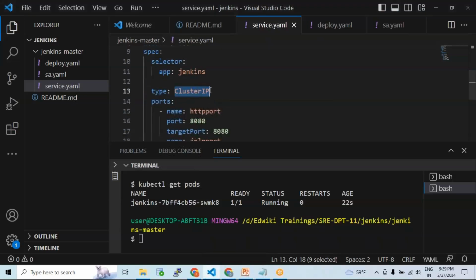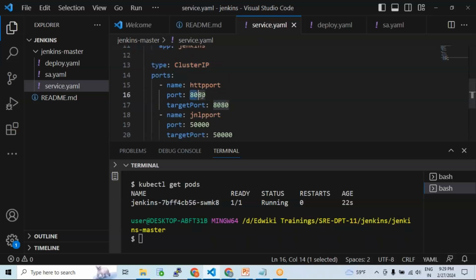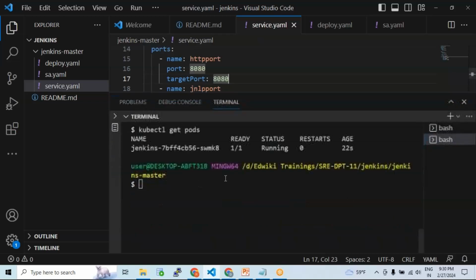And the type is ClusterIP, right? Definitely it is ClusterIP. Even if you want to access this application outside of Kubernetes, you can still have the ClusterIP, and the access will happen through the ingress, correct? Now if you see the ports here, one port is for accessing the application using the HTTP protocol. One port is for JNLP, which is being used by your slave pods. So we need to mention both ports here. So this is the ClusterIP service. Let me go ahead and deploy this. kubectl apply -f service.yaml file.